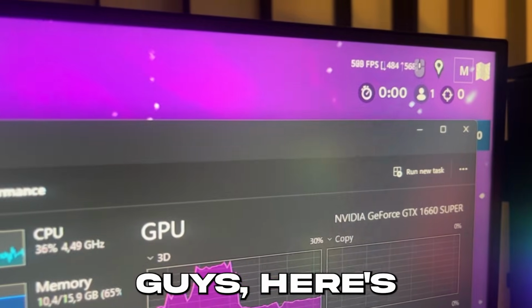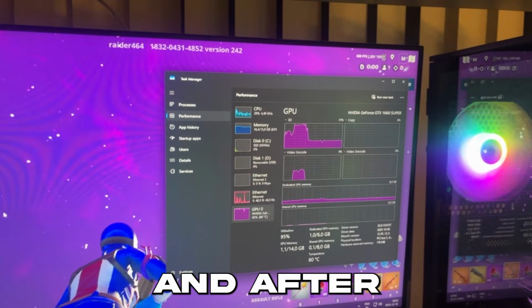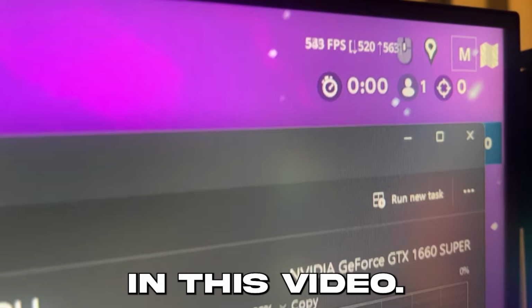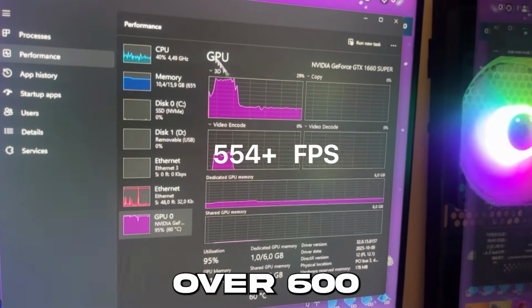As you can see guys, here's a video of me showing you the FPS after launching ultimate mode and after applying all optimizations in this video. As you can see, we could hit over 500 FPS, and we could actually also hit over 600 FPS.